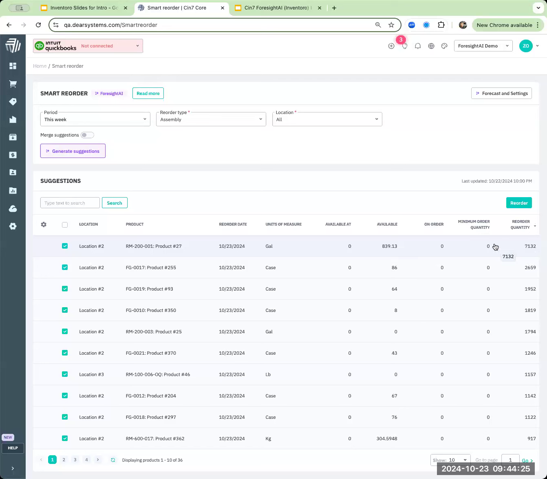This is telling you essentially what you should be doing. And if I click reorder, this is going to create an assembly or a production job in that module. And then you can start to create it there. So this is going to keep you on track, timing wise and actual number wise, on what you should be doing. So I will leave you with that.